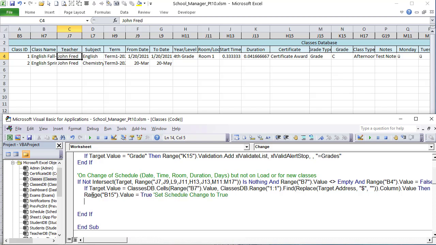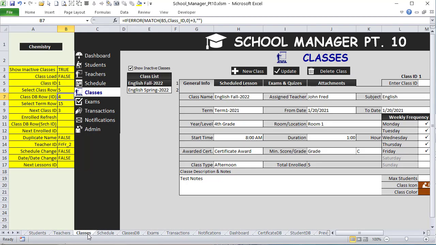But I want to go beyond that. I want to know, is there a specific change? Remember I said there's two different types of changes, right? There's a change if they make a change to a teacher, or they make a change to the room, or they make a change to start time or duration. That's not as important. All I need to do is just update that. But if they change any one of these, the from date, the to date, or any of the days, I need to set that differently.